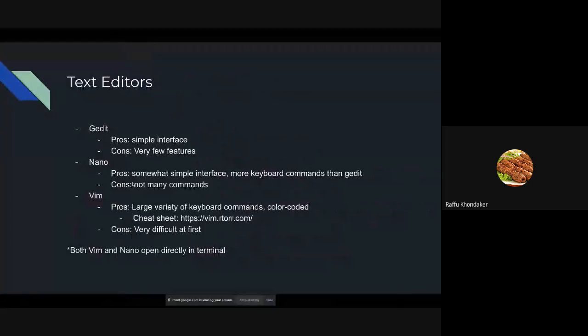Then there's Nano, which is somewhat less complex than Vim. One of the pros is that it has a simple interface and there are way more keyboard commands. One con though is that you can't really use your mouse anymore, so going through the entire file is kind of a chore. There are also not as many keyboard commands as Vim.